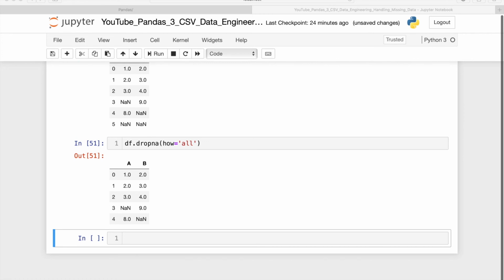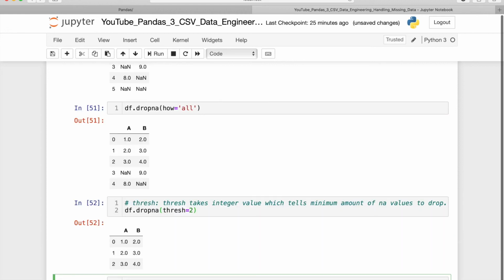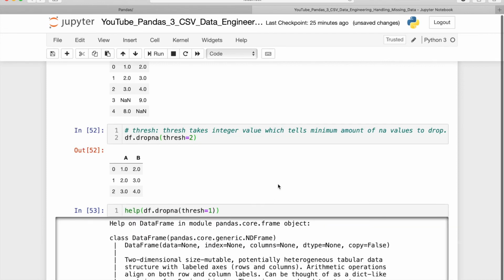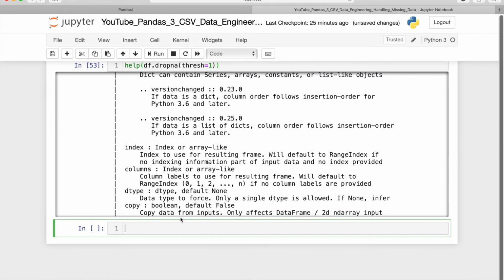Okay, and we have another one you can pass here, thresh. It takes an integer value, the minimum number of non-null values a row needs to be kept. You don't want to delete, but this number must be met. This is the same case, because our data set is not large enough. And if you want to know how it works, thresh and all those things, then you can call help on drop and thresh. It will give the complete information on how it works. This is the help way, if you want to get the complete documentation on that.